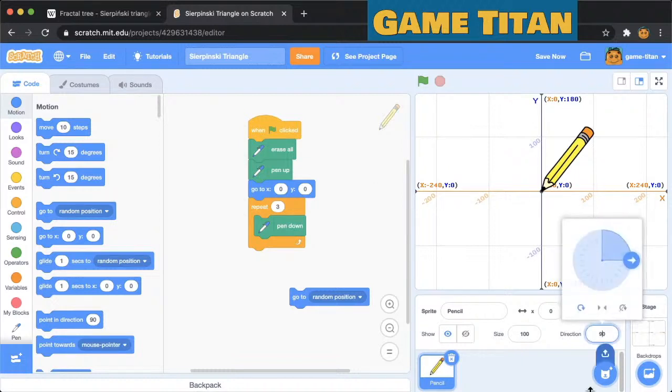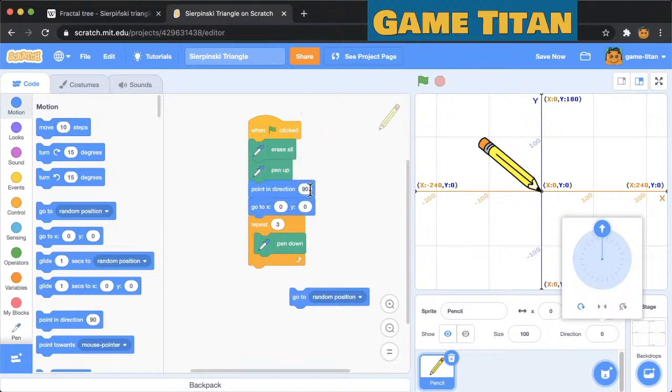We'll assume that we're initially pointing straight up. So straight up is called 0. Let's actually make that true at the beginning. We'll say point in direction 0. So we're pointing straight up at first.